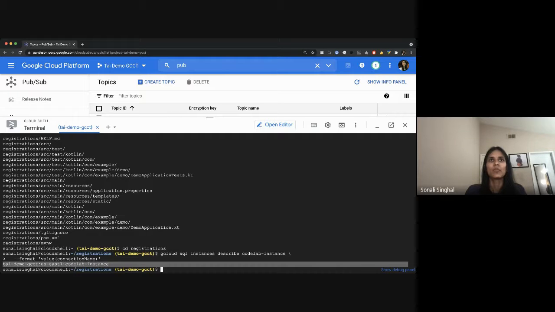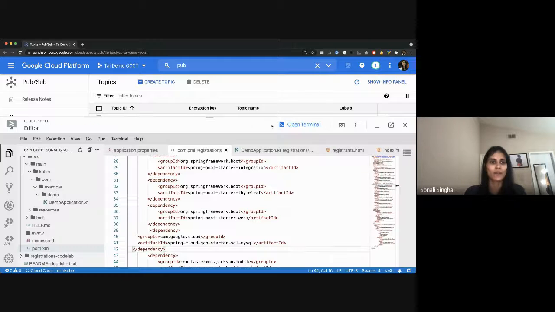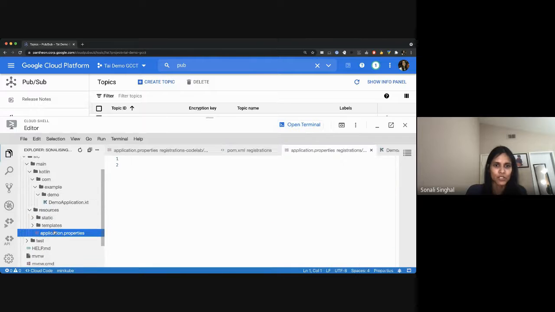Okay. Now what I have to do is link this MySQL instance that I created to my application. So how would you do that? I go back again to the editor. In resources, I go to the application.properties.